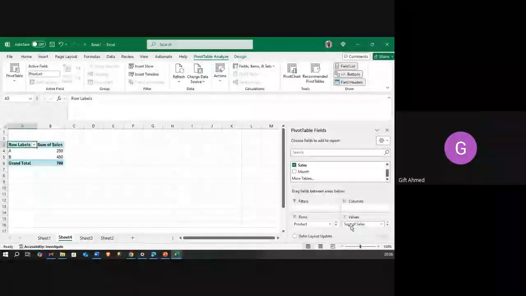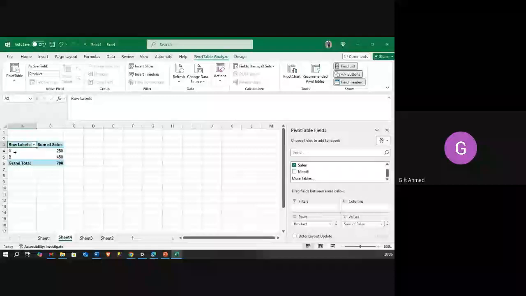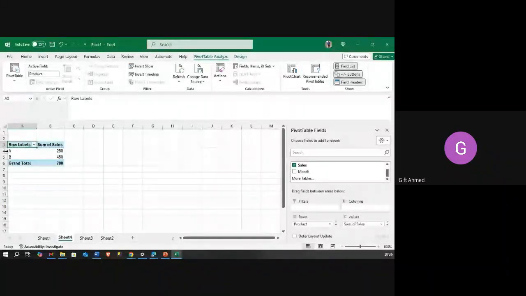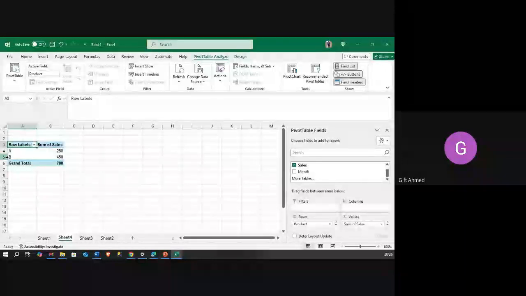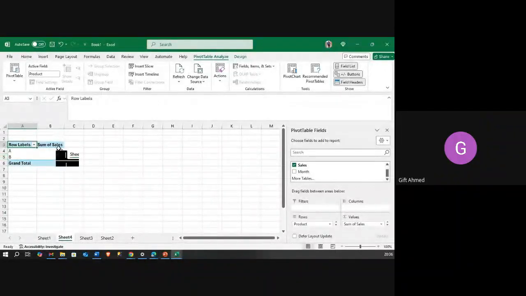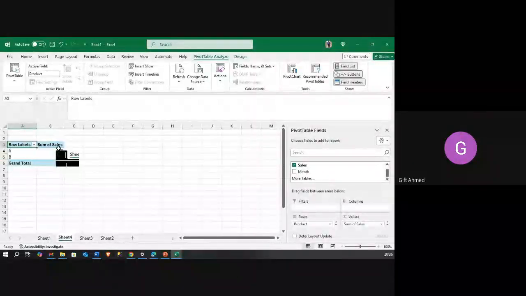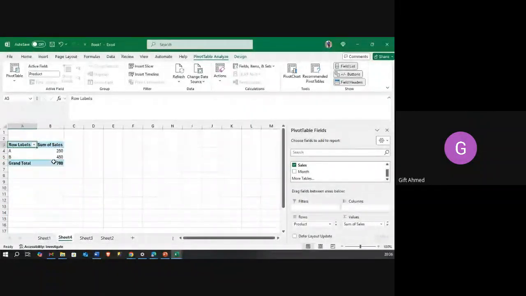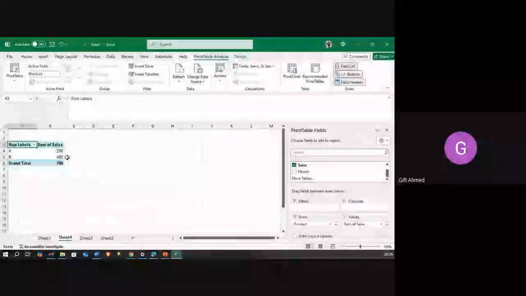You drag sales to the value. What this will do is automatically sum all the sales of product A and automatically sum all the sales of product B and give you the aggregate together. So the sum of product A is 250 and the sum of product B is 450.